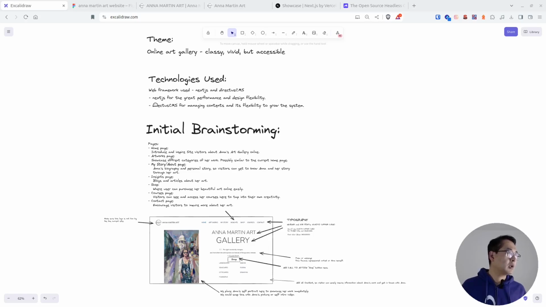Next.js is mainly for the user interface, how it looks, the design of the website, for great performance and design flexibility. And then Directus CMS is the content management system and database, where we can create a database for the website for managing content, with flexibility to grow the system.